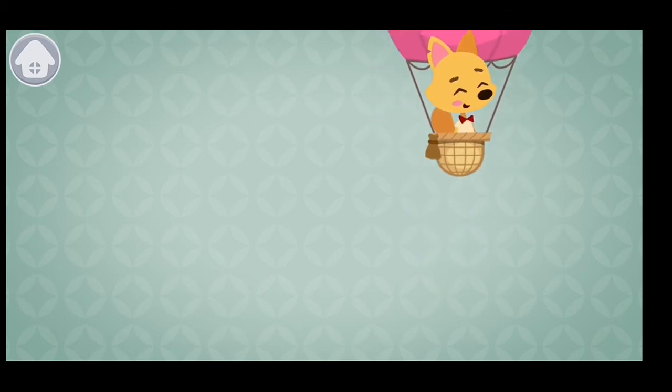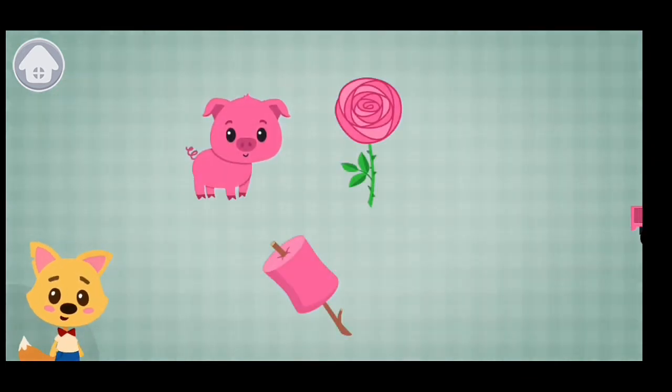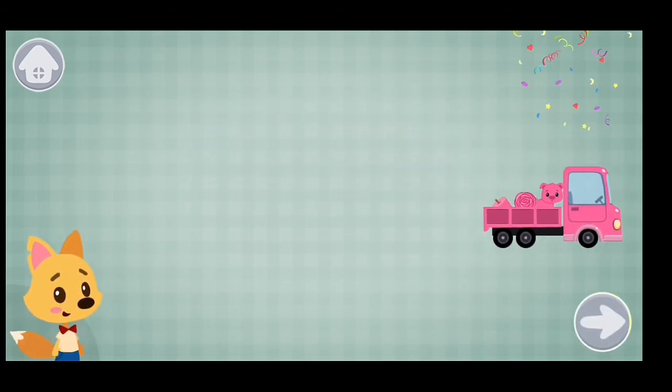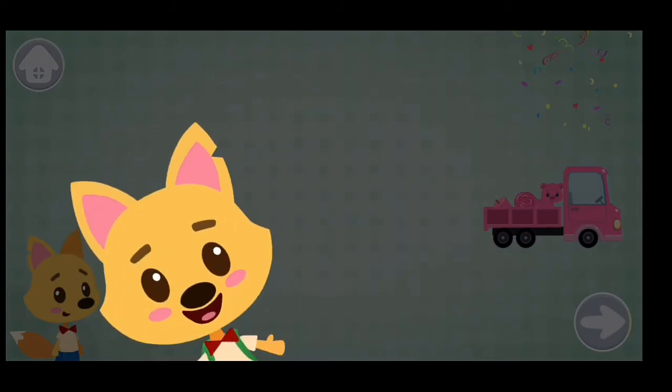This is pink. Tap on it. These items are pink. Tap on them. Pink rose. Pink pig. Pink marshmallow. Pink marshmallow. Pink pig. Pink rose. Yes. It's Willy's birthday. Got it. Right. Fine. High five. Keep it up.